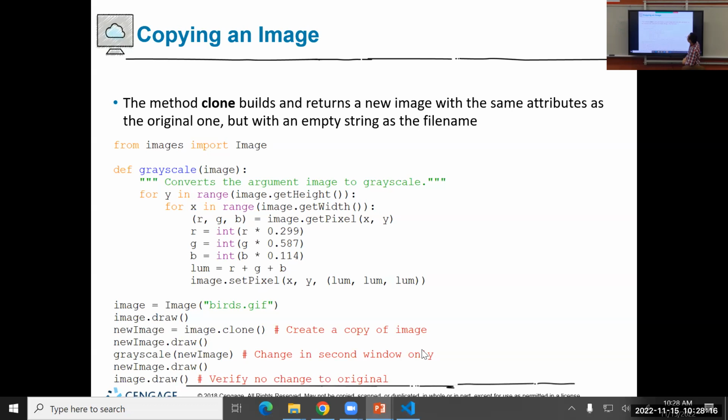Sorry, it doesn't make sense to me. So for this one, you open the original one, you draw the original one, you clone it, and you draw it again. Now you change it to gray. You draw it again. Okay, so we see the difference between the new image and the original image here.